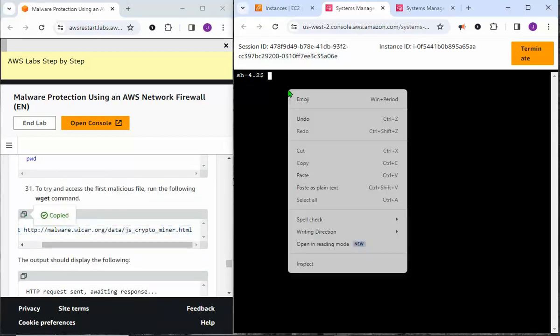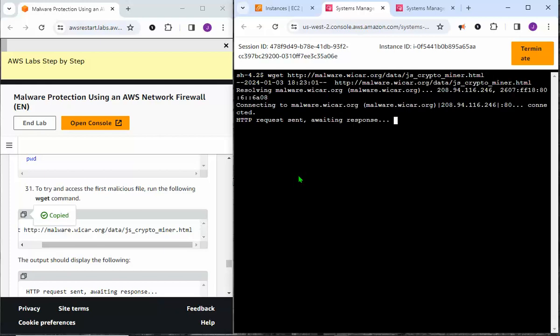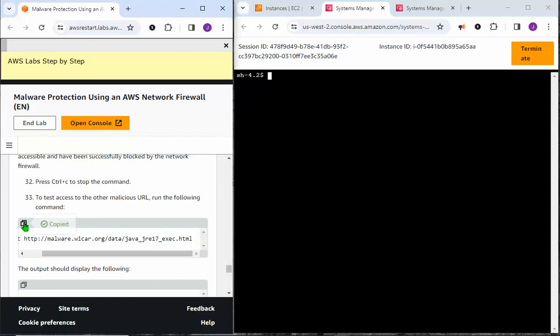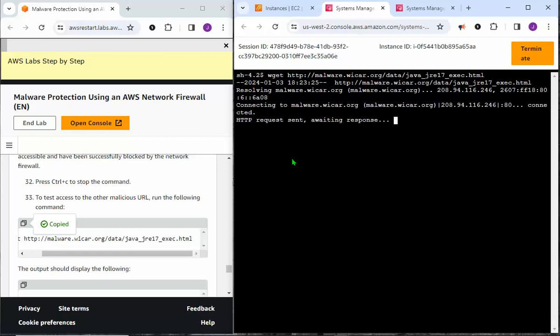Let me copy it from here, paste it, enter, waiting response. It never successfully completes. I'm going to cancel it by pressing Ctrl C. Okay, and next I'm going to do the next one, which should not work either. So I copy it from here, paste it, hit enter, and also we got the same response. In this case, the network firewall is blocking those files from being downloaded, which is exactly what we wanted.